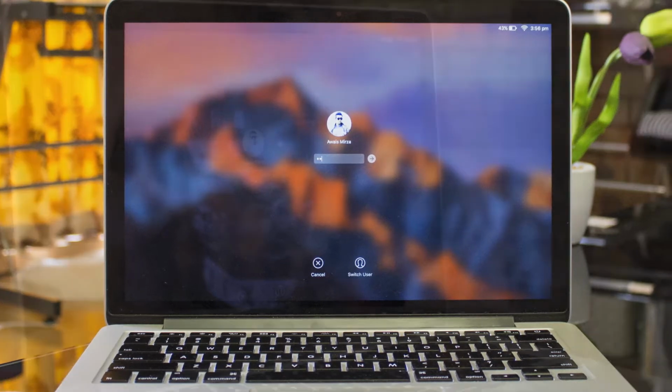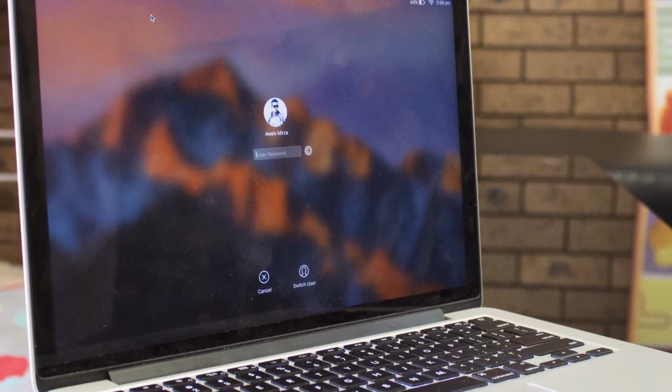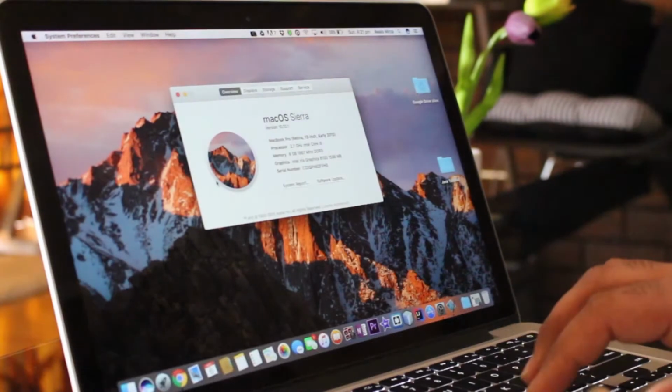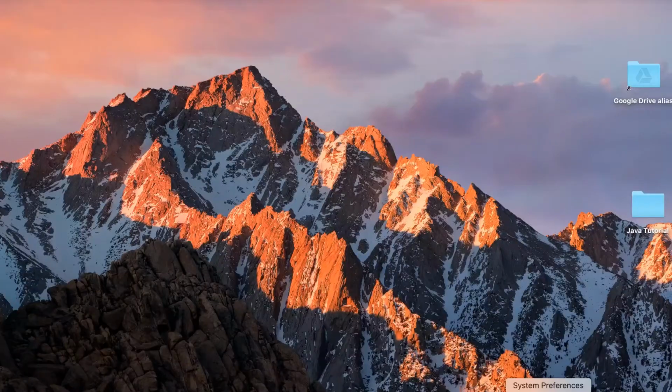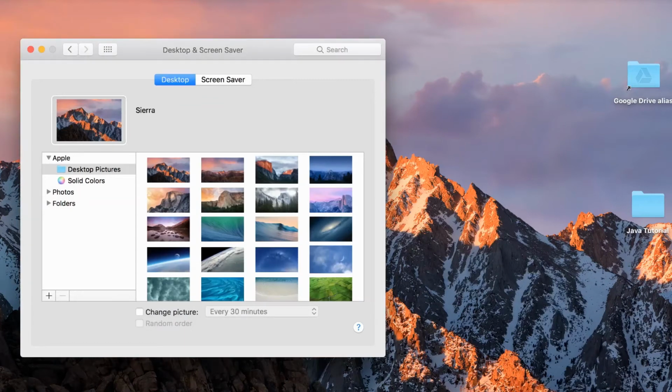Today I'm going to be sharing with you guys my favorite features in Mac OS Sierra. Starting off with the name, OS 10 has become Mac OS Sierra. In terms of wallpaper, we got two new wallpapers, Sierra 1 and Sierra 2.